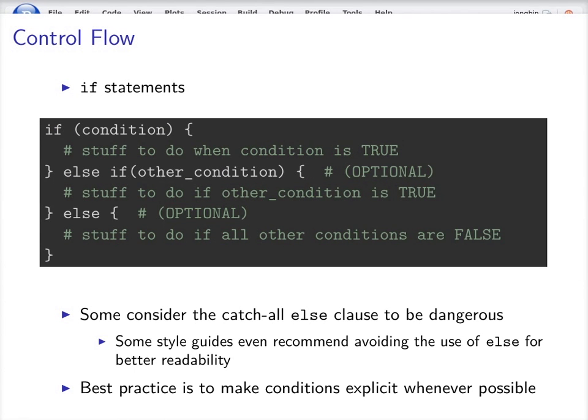So, control flow. There are if statements, and you do use them a fair amount. You write them like this: if, and then in parens you give some kind of condition, and then you define a code block with curly braces, and then you give the stuff to run when that condition is true. And then you have else if, some other condition and stuff to do if that other condition is true. And then you can also have an optional else block. It's like a catch-all block.